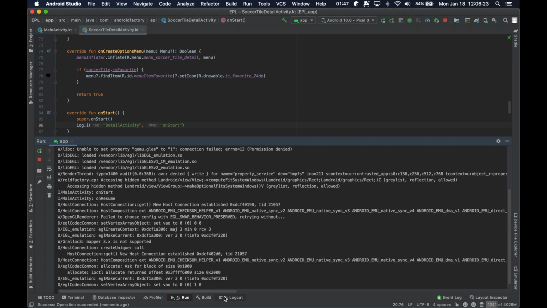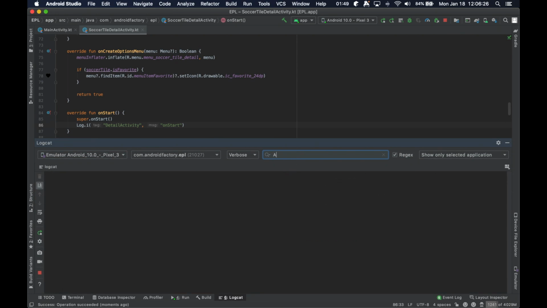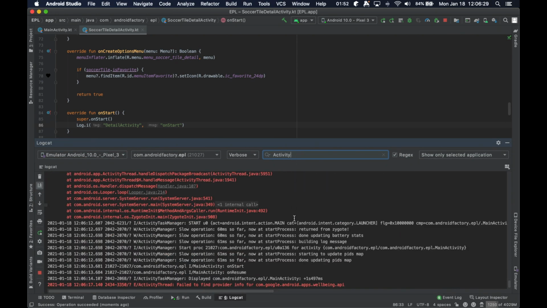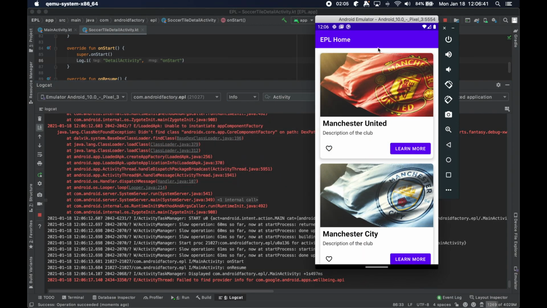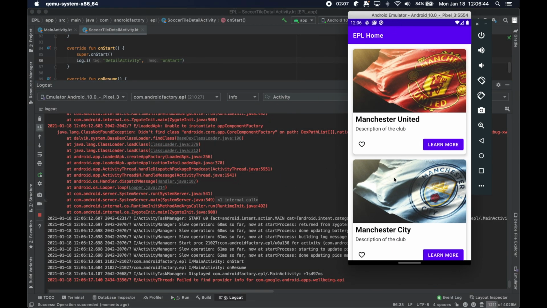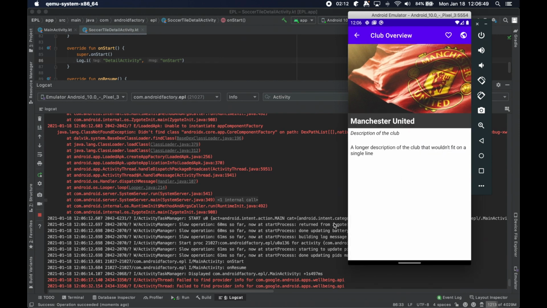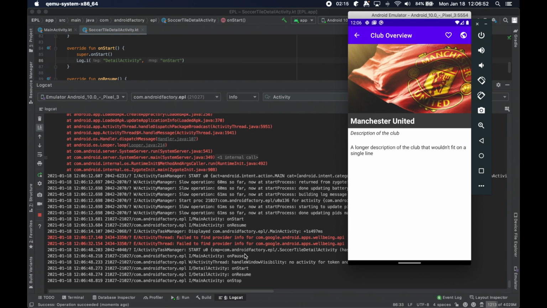Let me see if we filter by, yeah, I guess that'll work. Just the info. So you can see here, main activity on start, on resume. And so all is good, right? We're at this point. If we go ahead and click learn more, main activity on pause, detail activity on start, detail activity on resume, main activity on stop.